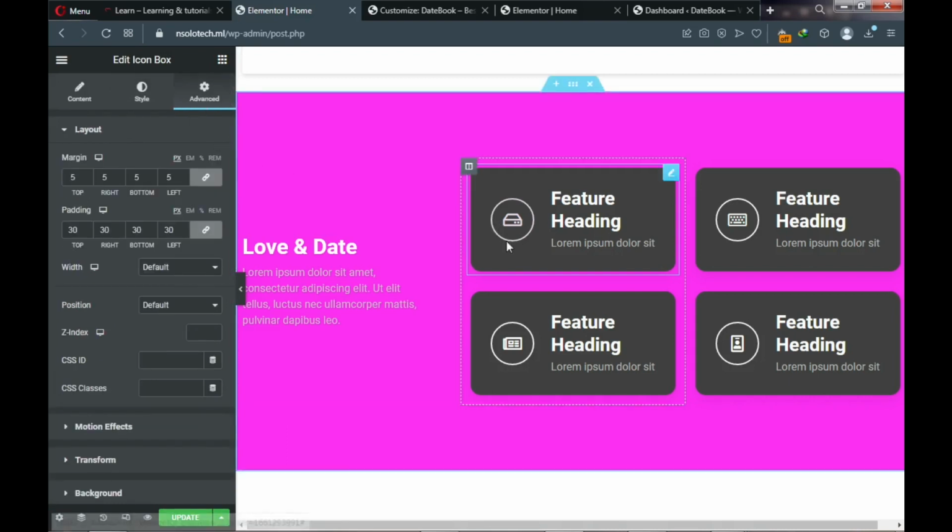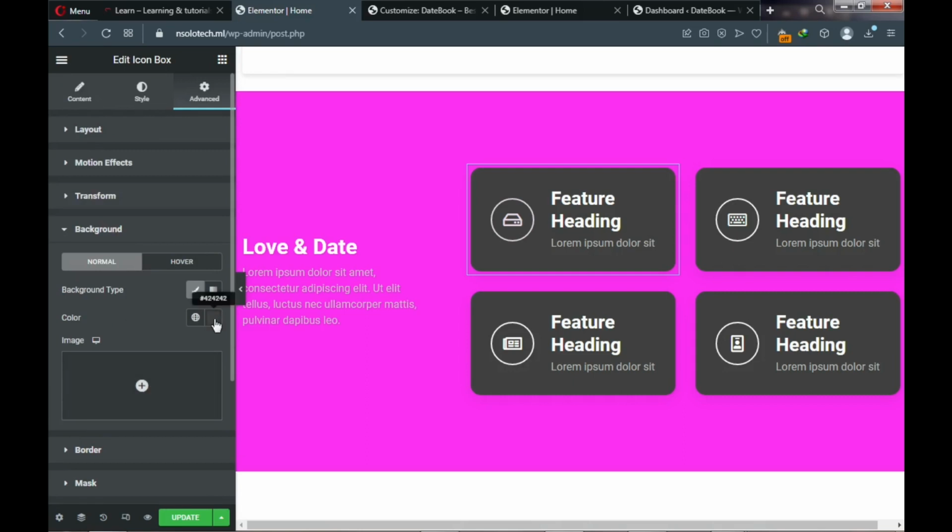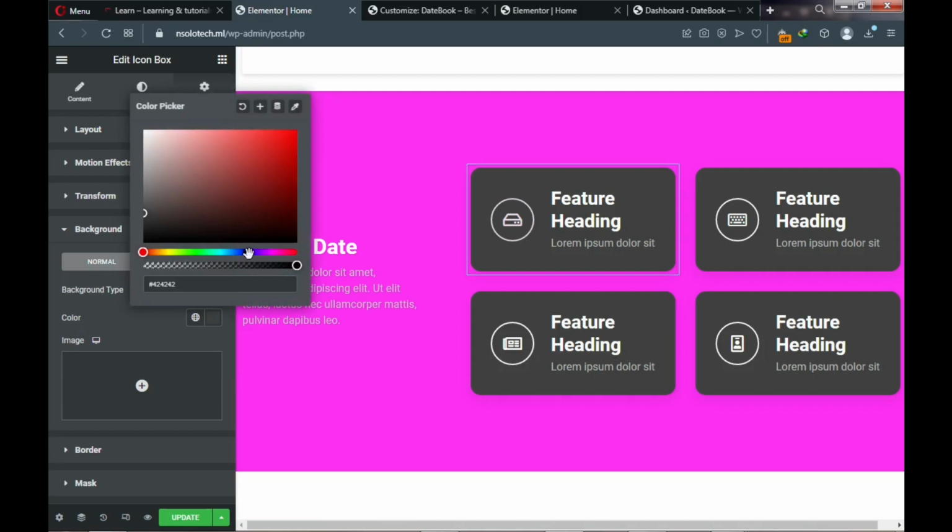Now the next thing we want to do is to change the actual background color for this card. These things are called cards. So just click on it like this, go to advanced, scroll down, you see background, click on background. Perfect. Now you can see background type. Below you have color. Click here. Good. Now we want it to be blue, so click here and then choose your blue color. Amazing.